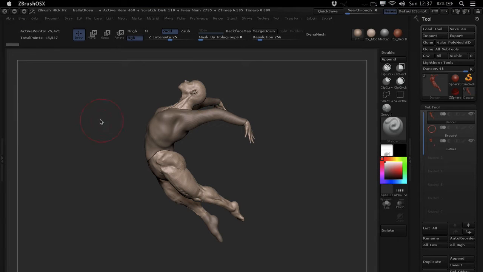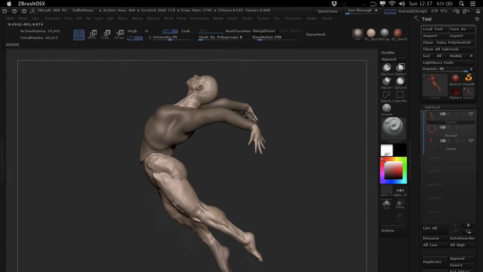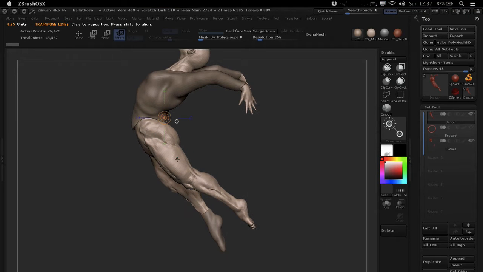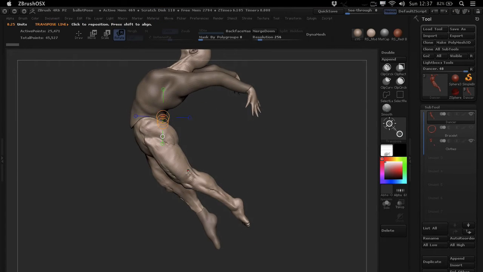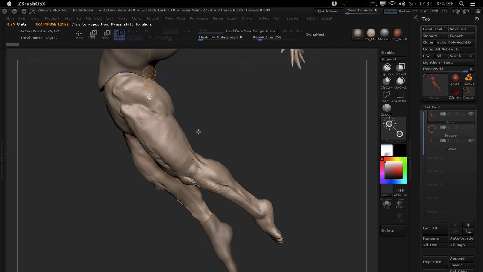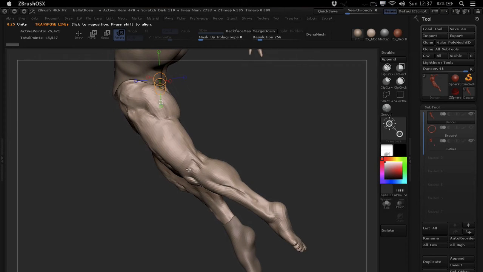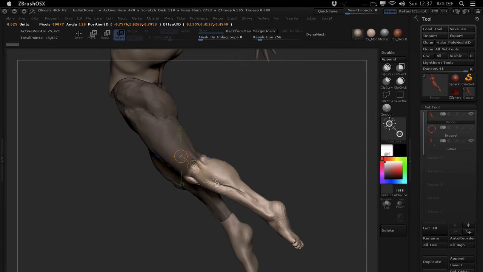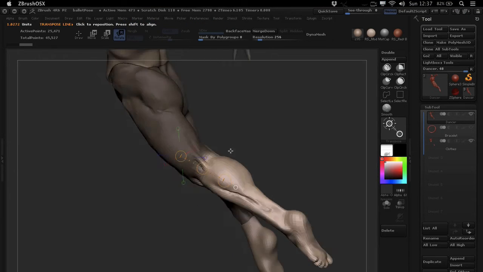So, first off, transpose lines. Transpose lines can be used with move, scale, and rotate. The one we're going to use is the rotate one, which you get by hitting R. And the way you use it, like any other transpose line, is you just hold down Control or Command, depending on if you're on a Mac or a PC, and then drag out where you want the mask to be. So, let's say you want to bend her knee, just drag out the mask.